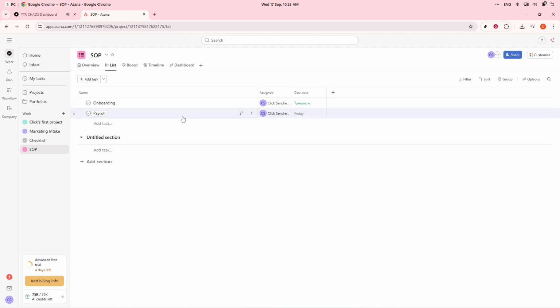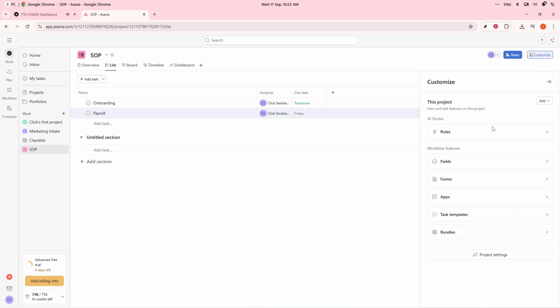To further enhance clarity and navigability, add custom fields to your SOPs. You might include fields like department, priority, review frequency, be it monthly, quarterly, or yearly, and owner to show who is responsible for updating the SOP. These fields empower you to filter and sort through your procedures efficiently.